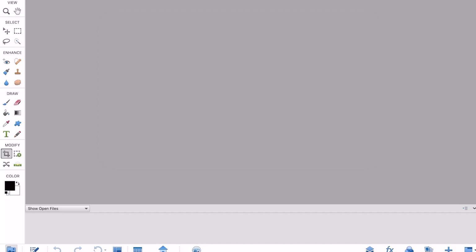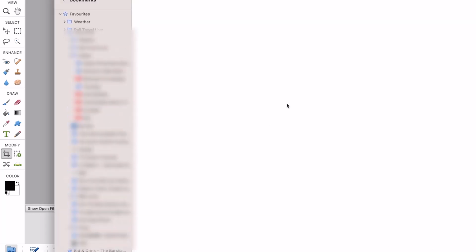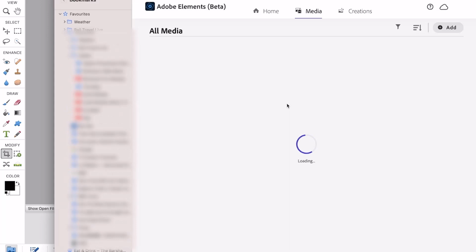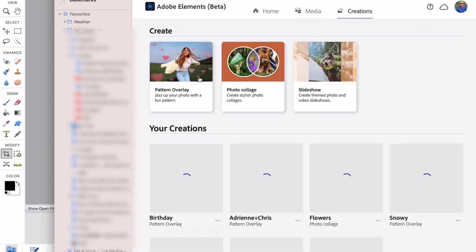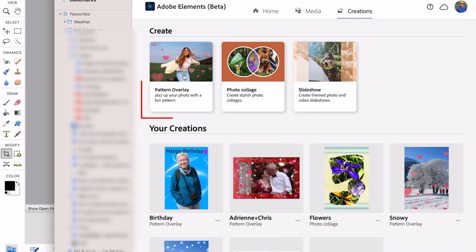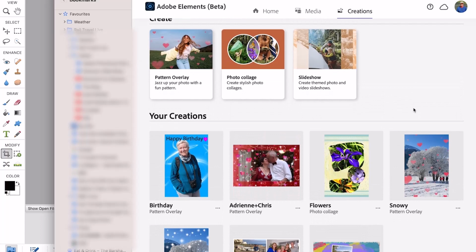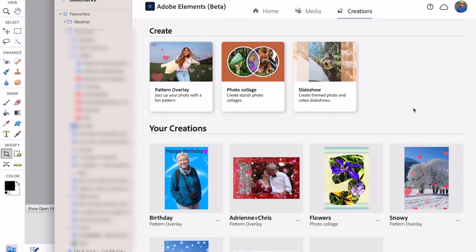This is just a quickie today to introduce the new Elements web creations, and these are pattern overlays which have been added to photo collage and slideshows which have been available for some time. You can see that I've already made one or two of these creations, so let's start a new one from scratch and just see how it works.